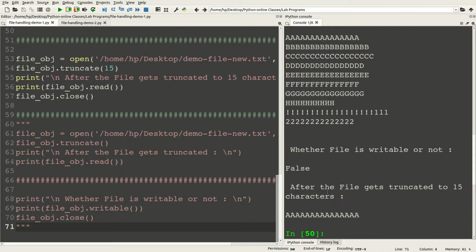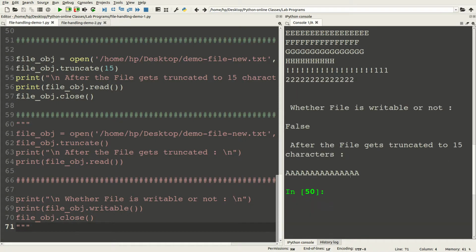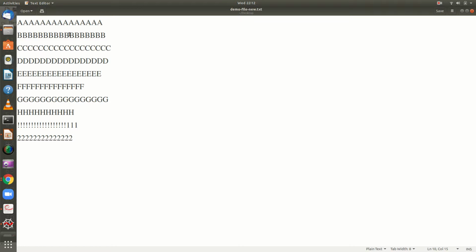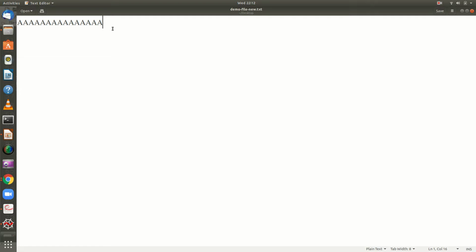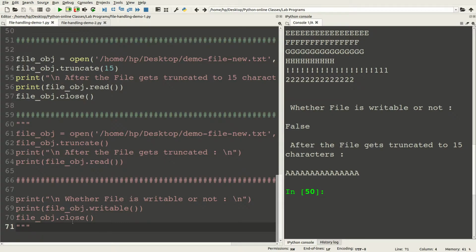Okay, run the program. So this is it. After the file gets truncated to 15 characters, these are the 15 characters here, so it is truncating it. Now if I run this, automatically the entire contents will be deleted. Okay, so let us see what happens. See, this is the content. I am going to reload it because I have truncated to 15 characters, so only 15 characters are there in the file. Okay, now I am going to uncomment it.